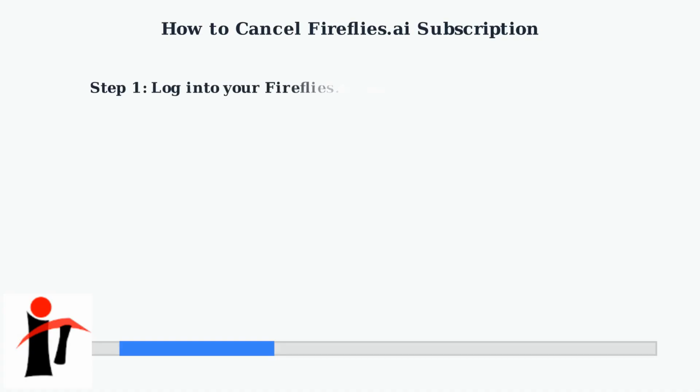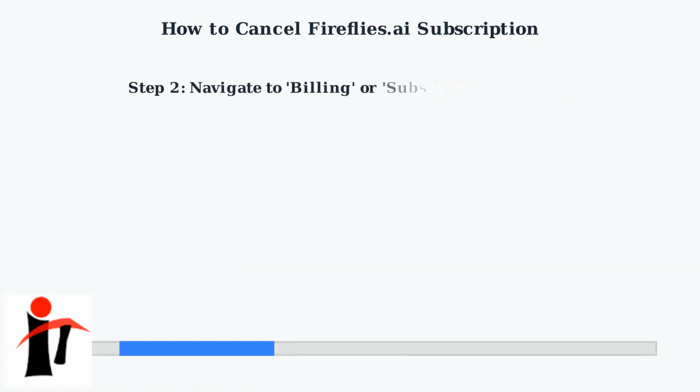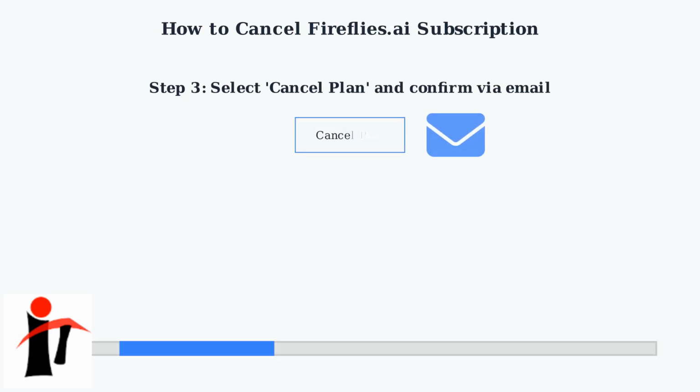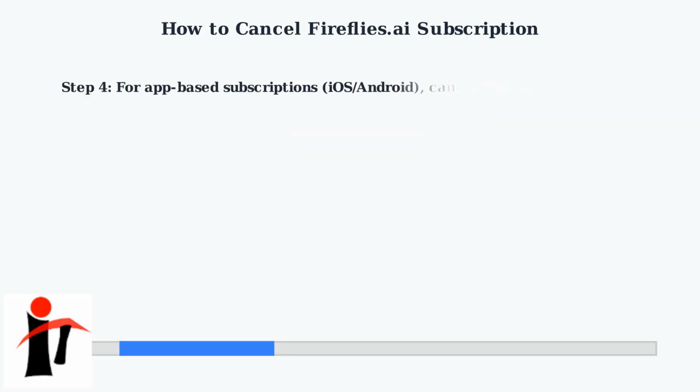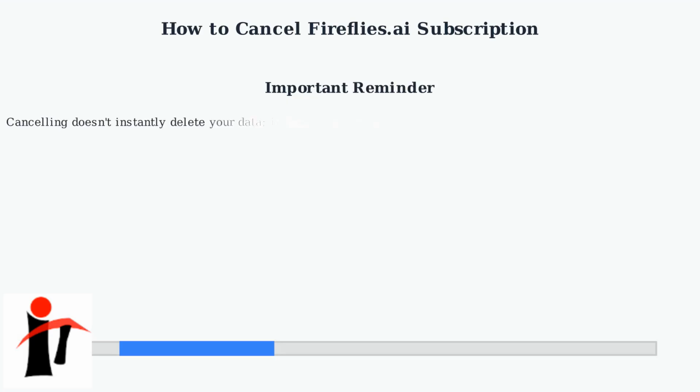To cancel, log into your Fireflies.ai account via the web dashboard. Navigate to Billing or Subscription Settings. Select Cancel Plan and confirm via email. For app-based subscriptions, iOS, Android, cancel through the respective app store. Remember, canceling doesn't instantly delete your data. It flags your account for deactivation while preserving access temporarily.